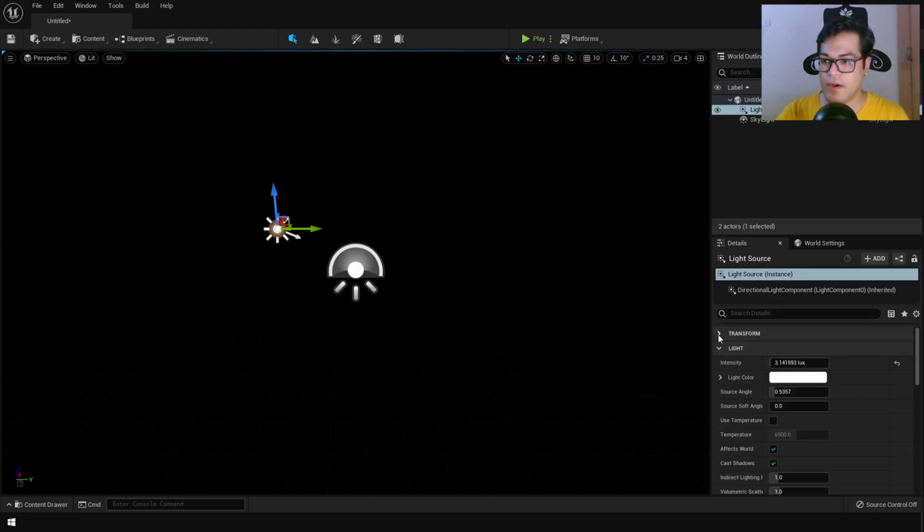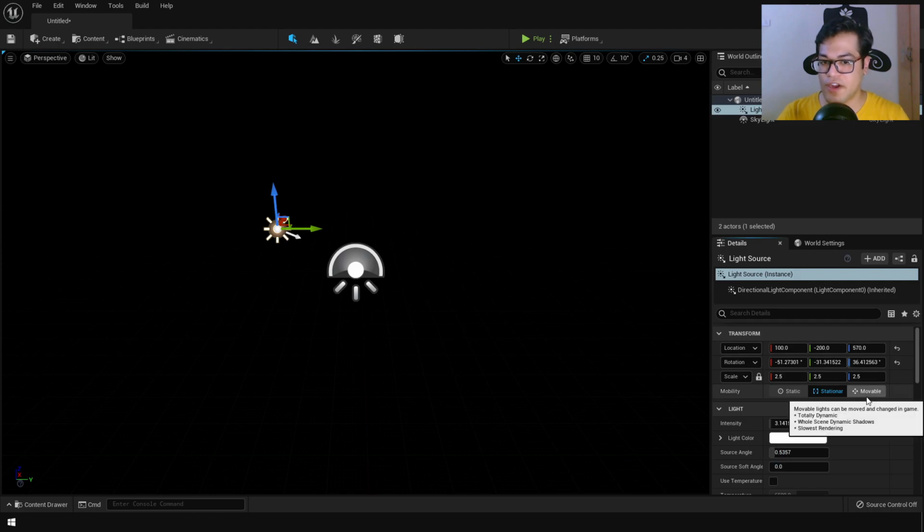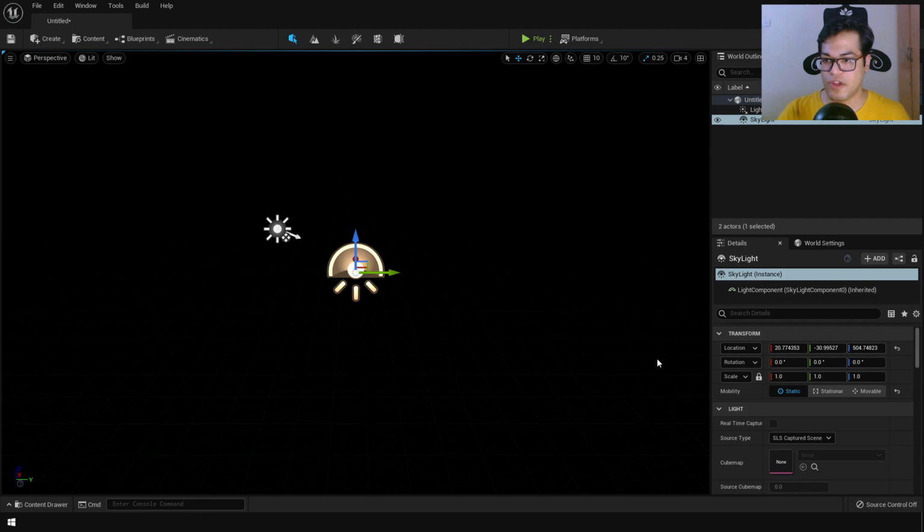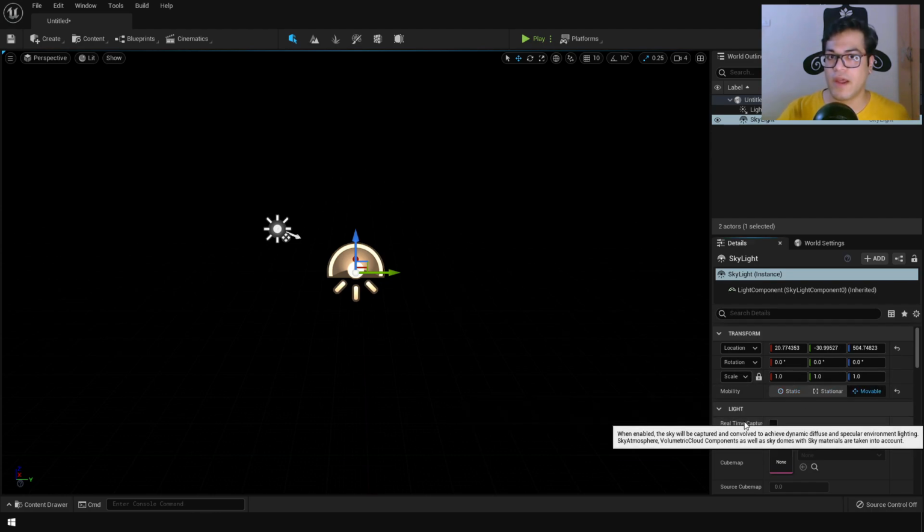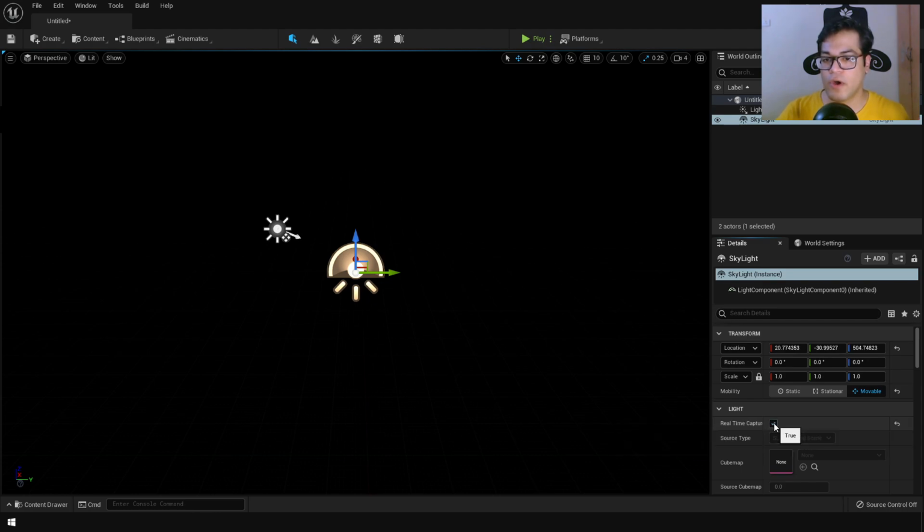Now after we have that, we'll select the sunlight and we'll set that to movable. And we are going to select the skylight and we're also going to set that to movable. So movable means that we are going to use the dynamic lighting. You need to do one more thing. You need to turn on the real-time capture in the skylight.